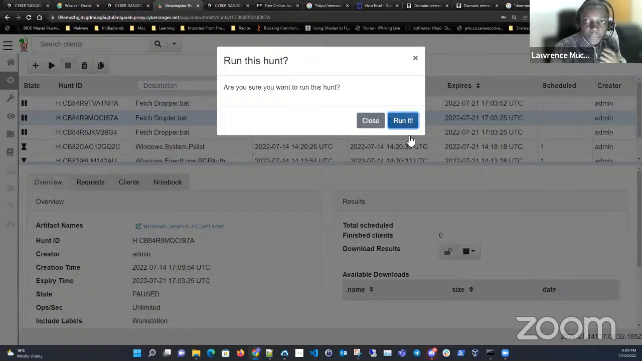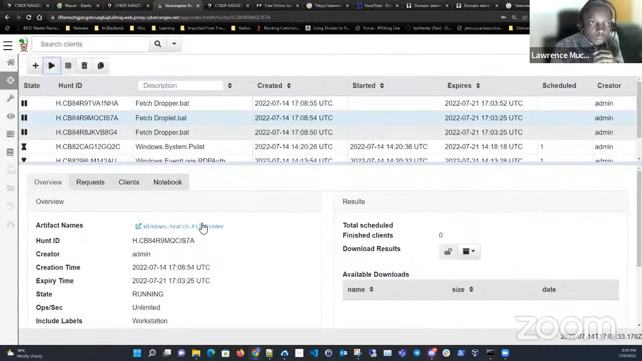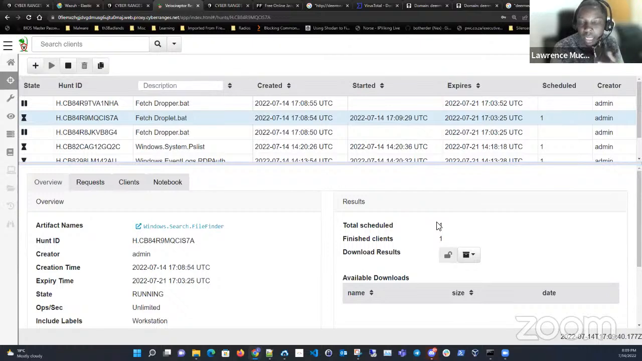Then run it. So as it is running, you see the state changes, and down here, I can see how many hosts it's working on. I only had one client, so I can also see in real time how many clients have been scanned, how many are continuing. I get those kinds of statistics. So I see it's finished. Once it's finished, what else do I want to do?